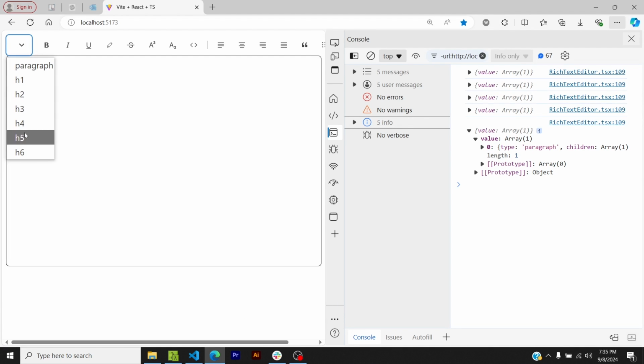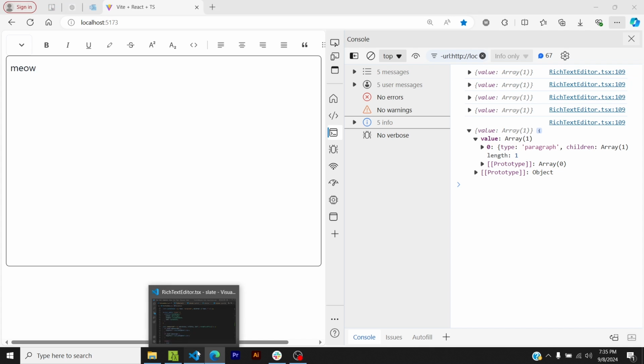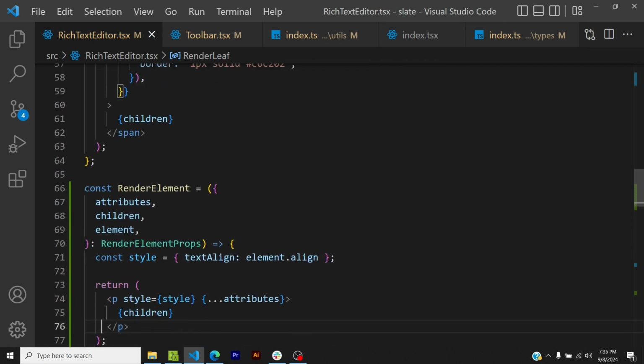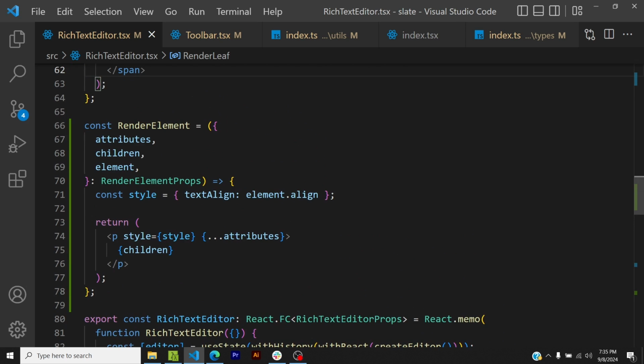So if I, let's say, select h5, what I want to do is I want to change the type to h5, and then in the renderElement function, based on the element type, I don't want to return a paragraph, I want to return an h5 element. So right now you can see that I am just returning a p tag, which is the default behavior. What I will do is here I would add a switch case statement. I will see if the element type is h1, h2, block quote, etc. And based on that type, I would render that particular element here. So not just a p tag. So that is simple. I will just have to make some tweaks.